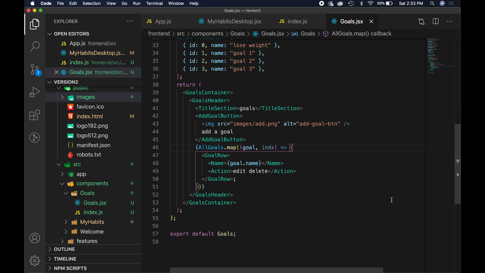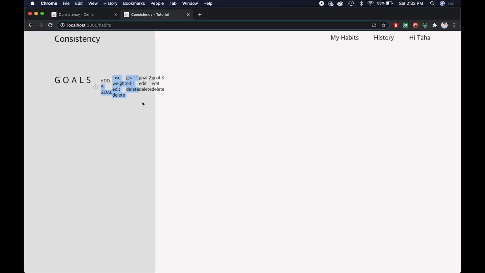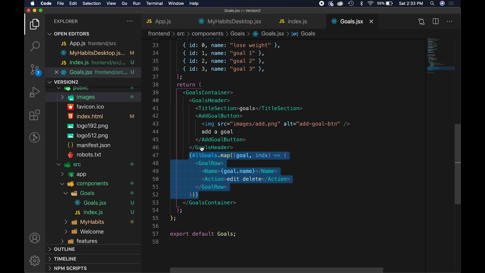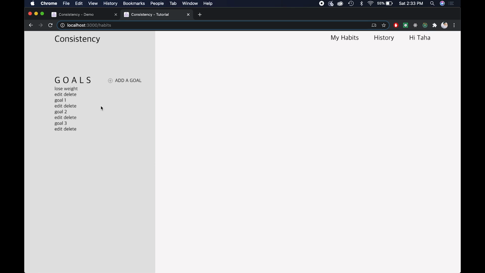Made a little mistake in the syntax. This curly bracket is actually supposed to be a circle bracket, so I'll just change that here. And clearly this is all being displayed within the header right now, so let's just move that down. We don't want any of this stuff to be inside of the header. We want it to be outside of the header. And it's being listed like this. So let's format it in the way that we want.